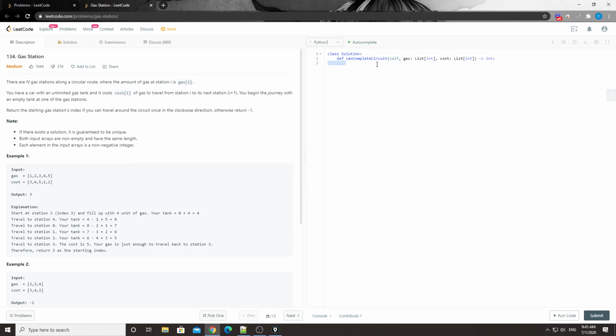Okay, so let's just do this. We just do a quick sum. If the sum of gas is smaller than the sum of costs, then we simply return -1, right? That's how we check if there is a valid station.